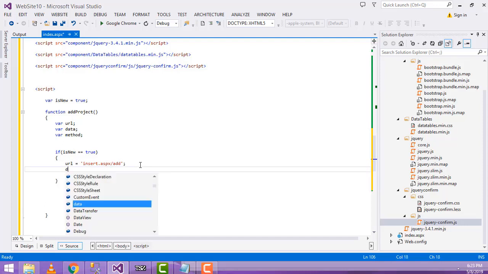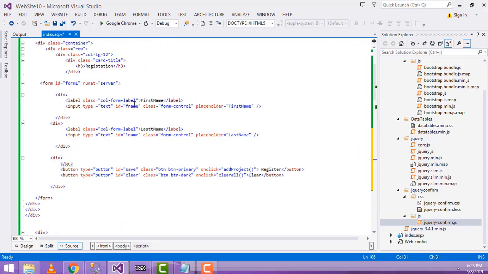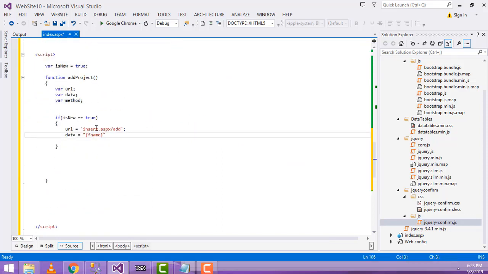After that we have to write the data. What are the data we have to insert? So we have to pass the data. So data, first we have to write a colon. Here we have to send the data like this. First name, we have given the id first name, this one, and this last name id will be L name. So these two data we should be sending to this page.